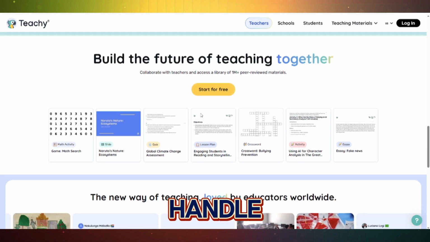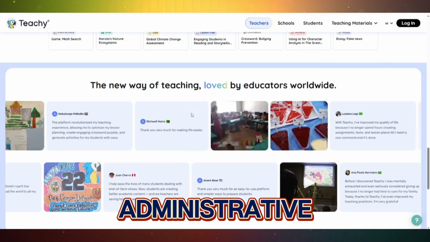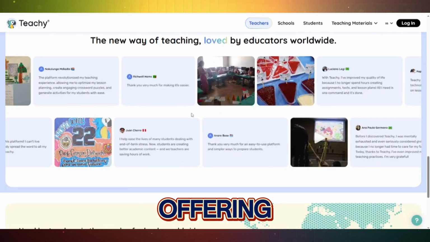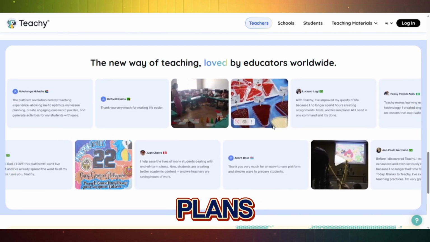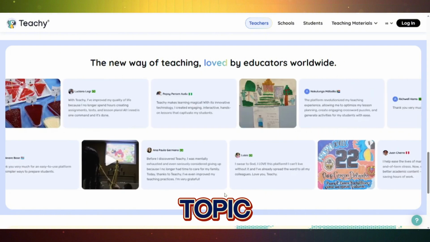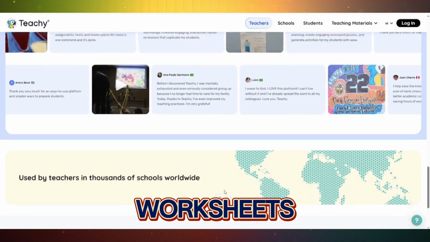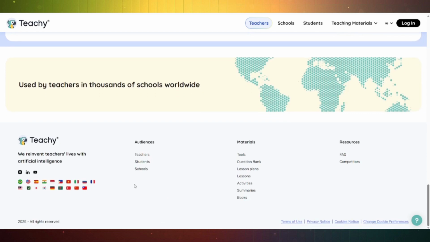This tool is built to handle the heavy lifting, allowing you to focus more on your students and less on administrative tasks. The core offering revolves around generating educational content. You can create full lesson plans, complete with objectives, activities, and resources, just by providing a topic. It generates unique worksheets, quizzes, and tests, tailored to your specified grade level and difficulty. Teachy AI promises to deliver that in seconds.